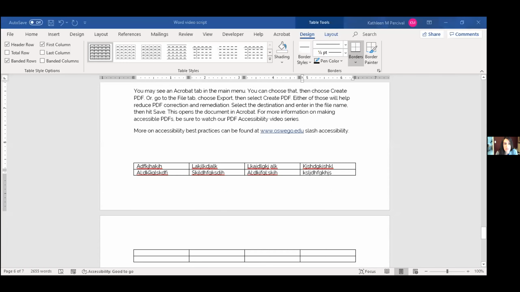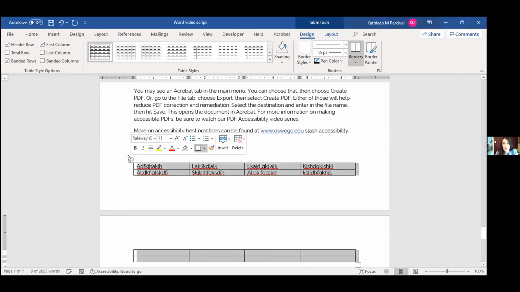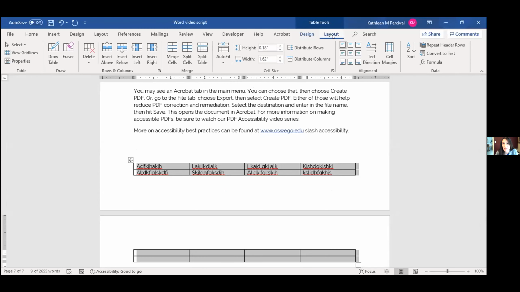In Microsoft Word, there's a button. So I have this little fake made up table. If you highlight the table, again this Table Tools tab opens up that I was talking about earlier. If you go to the Layout tab, there's a button here that says Convert to Text, and right above it is the Repeat Header Rows. So that's what you want to use if it's going over multiple pages.